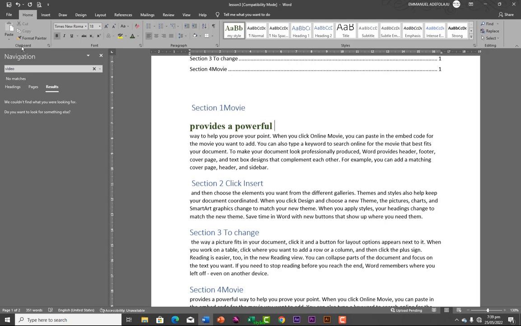So in the home tab, we've talked about the clipboard, the font, we've talked about the paragraph, and we've talked about the style, and also the editing section of your home tab.